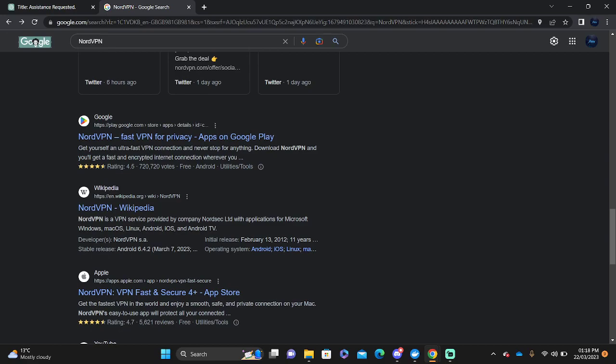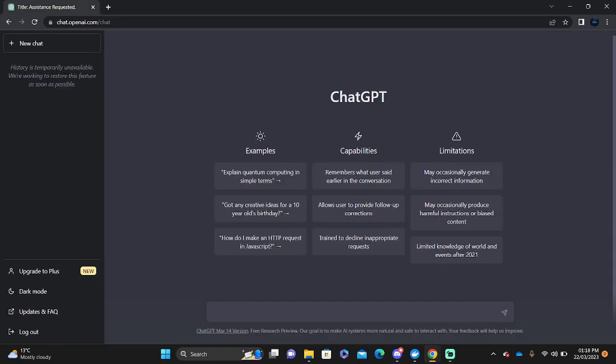Once you've got them, you can travel to any other country, such as European countries or different Asian countries which have access to ChatGPT, and you can access ChatGPT from their IP.